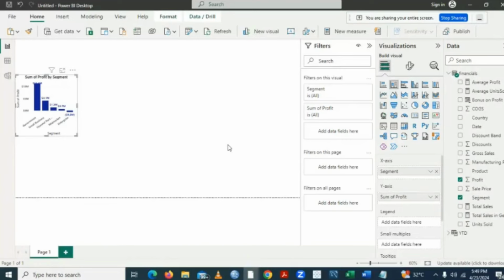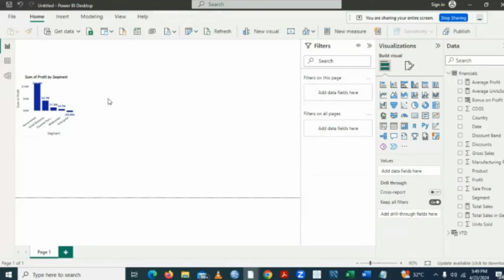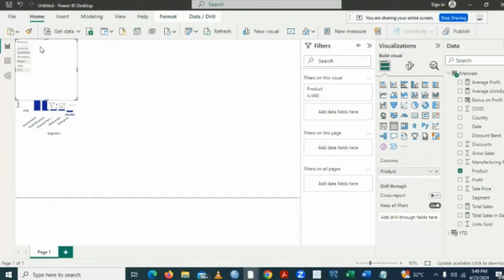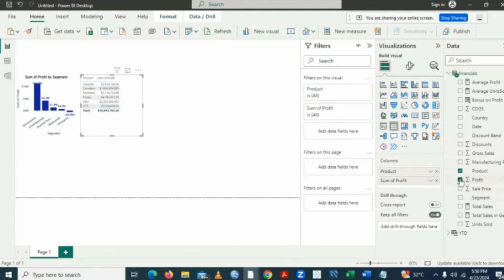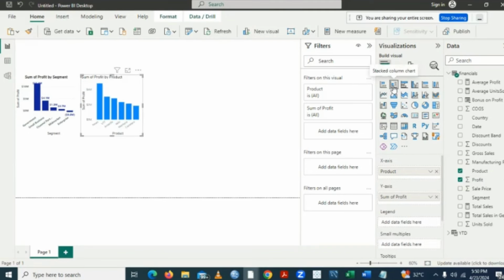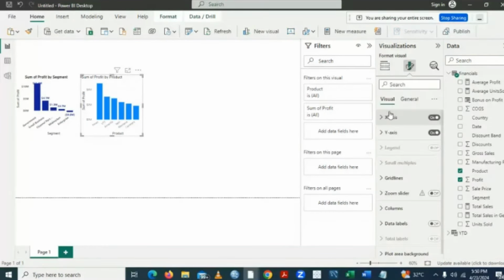Okay, so I will also go for my products by profits. So to do my product and profits, I will come to my products, by profits. It's the same thing. I'm going to use this. The profits is my good.